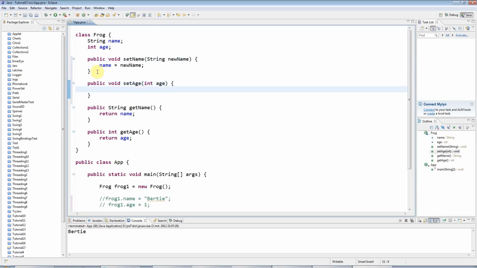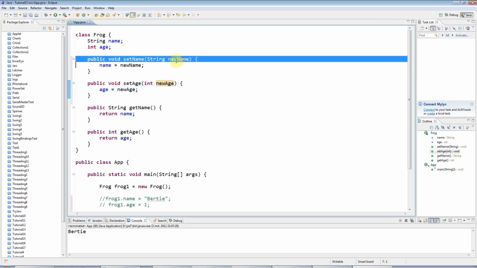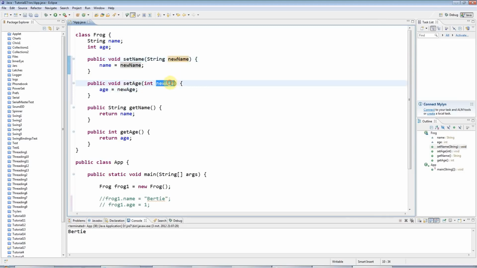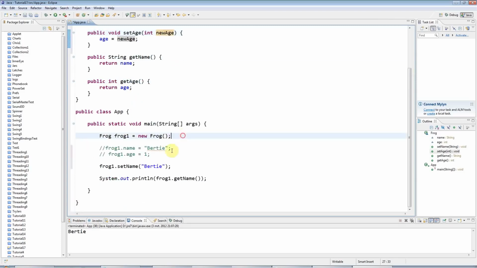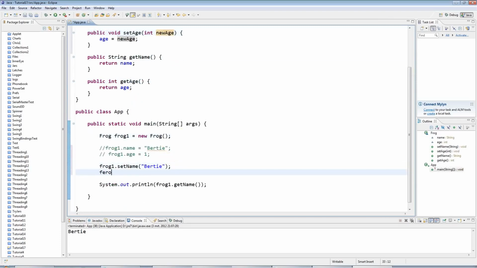And I could also define a setAge, so public void setAge int age, and I can say, actually I'll call it newAge, because otherwise I'll have two ages. I could call it like so: age equals newAge. These are just arbitrary choices of names. I could call it dAge, or otherAge, or otherName, whatever I like. I just decided to call them newName, newAge, and I can use that down here. So I can say frog1.setAge, set it to 1.